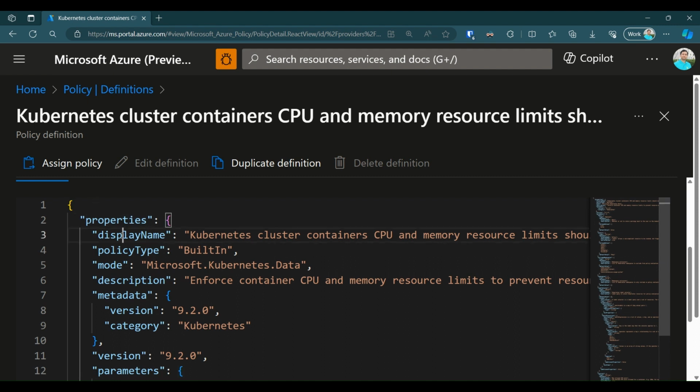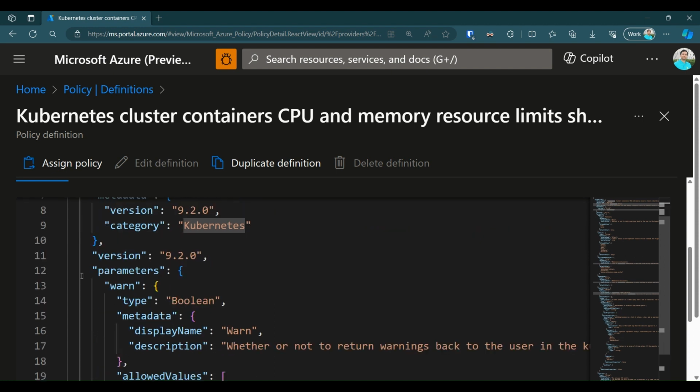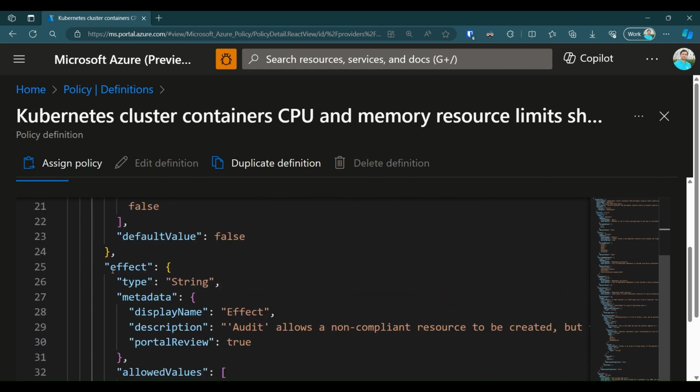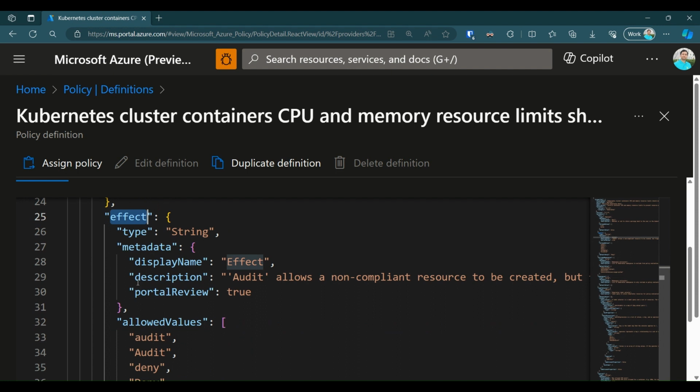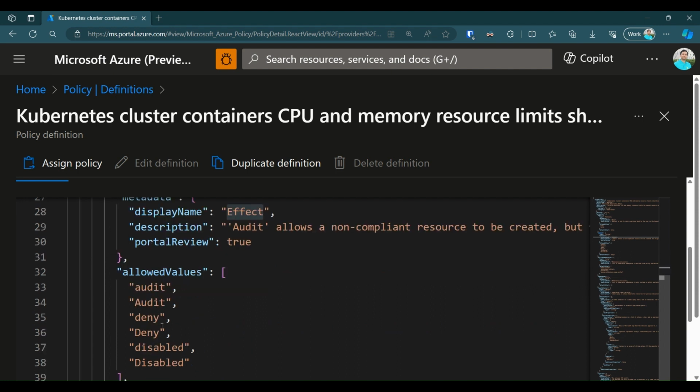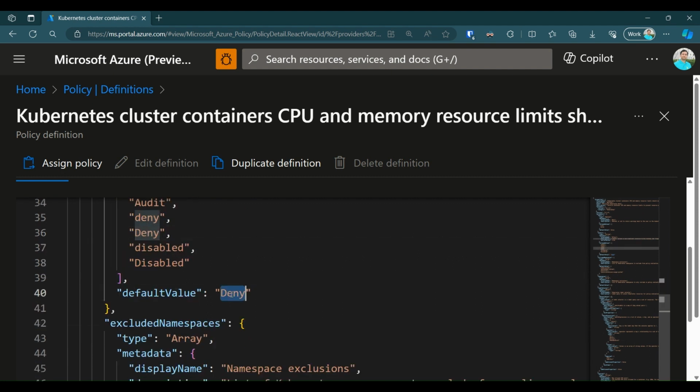So let's look at the policy definition. You have properties like display name, and there are some parameters. We would not look at all of them, but a few. First is the effect, meaning what it would do. It can do audit or deny, or it can be disabled. The default value is deny, so the policy's enforcement is to deny the action if it is not compatible with the policy or goes against the policy.